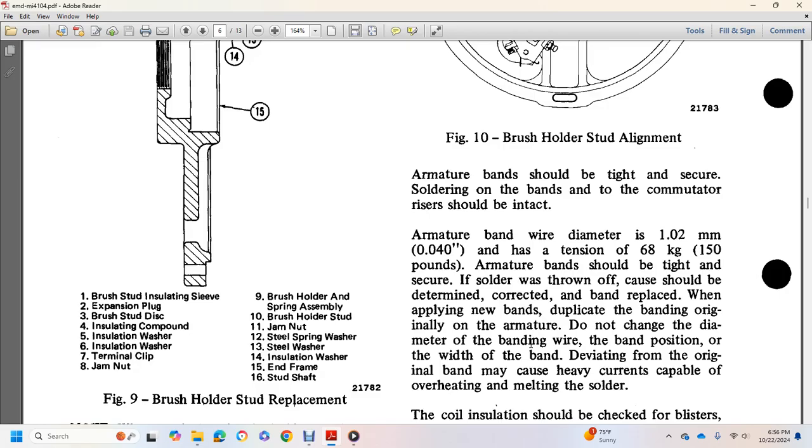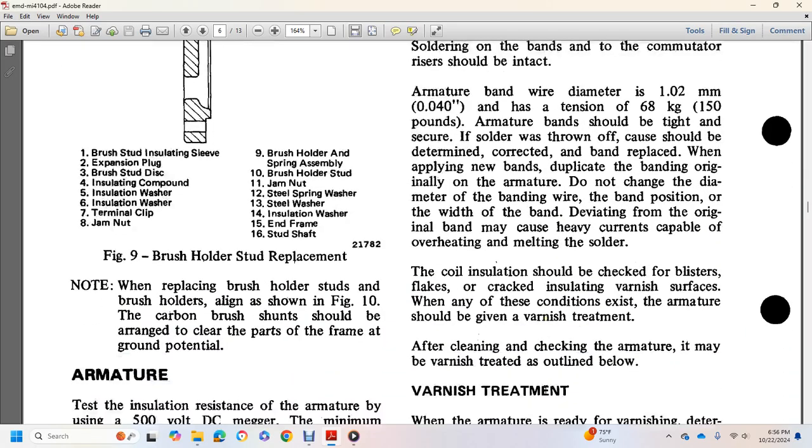Duplicate the band originally on the armature. Do not change the diameter of the banding wire, band position, or the width of the band. Deviating from the original band may cause heavy current, capable of overheating, melting, and soldering. Coil insulation should be inspected for blisters, flakes, and cracked insulation varnish. If any of these conditions exist, the armature should be given the varnish treatment.